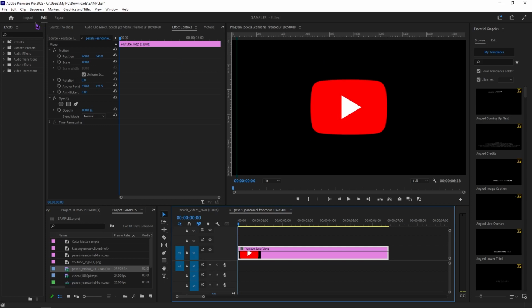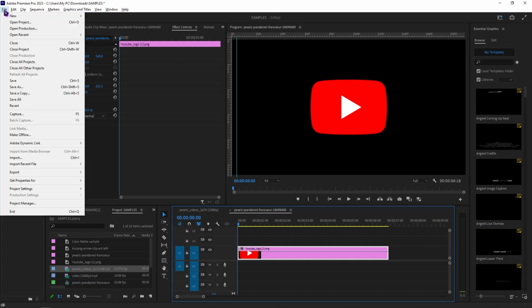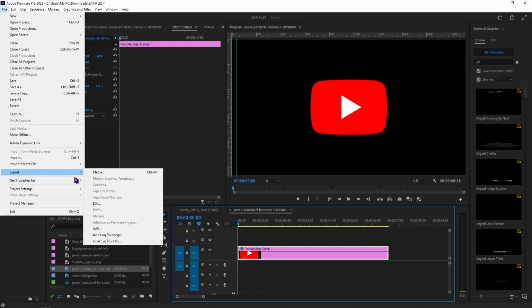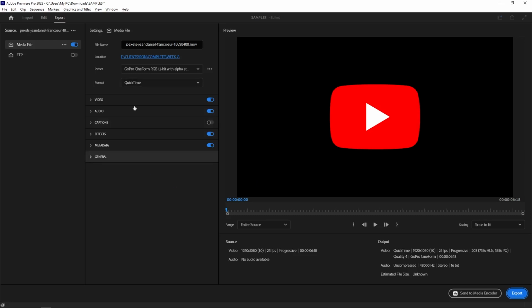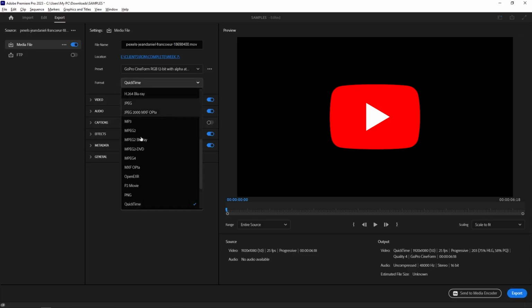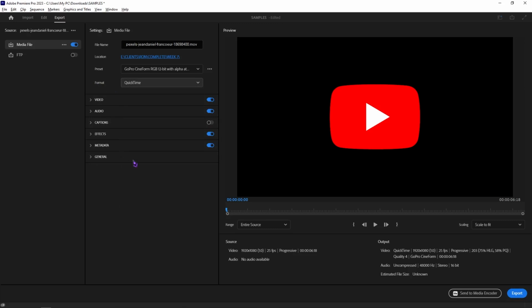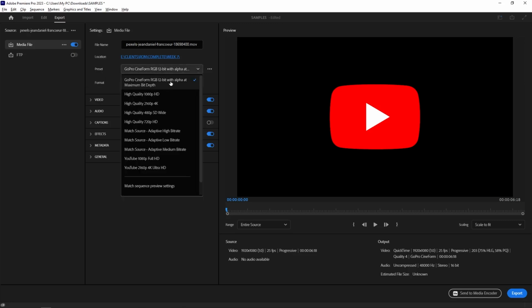So what we want to do is go into File right here, and click on Export into Media. And the important thing here is you want to change your format to QuickTime. You can find it at the bottom, QuickTime, and then your preset should be GoPro Cineform RGB 12-bit with alpha at maximum bit depth. So you can find this.